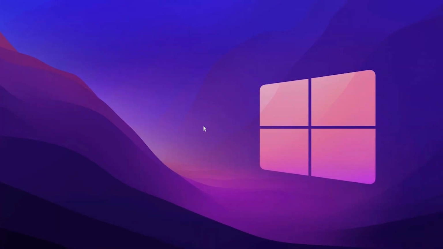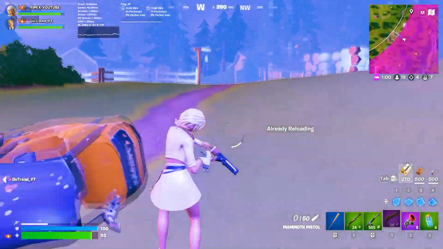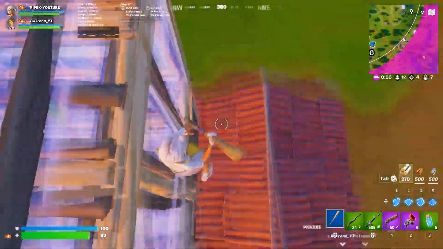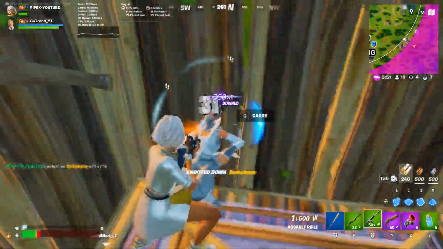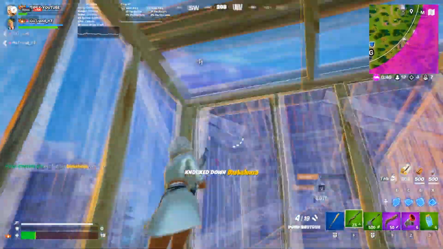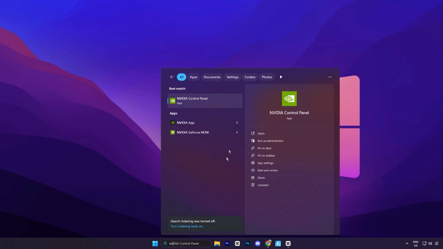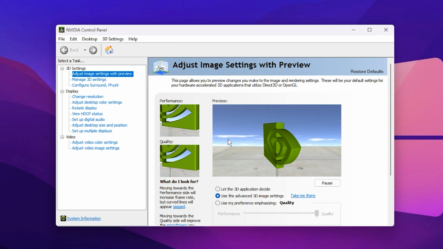Alright guys, in the next step, we're going to tweak your GPU settings for the best possible performance. By adjusting a few key options, you can make your games run much smoother and even gain a noticeable FPS boost. Start by opening the NVIDIA Control Panel or AMD Radeon settings if you're using an AMD GPU.